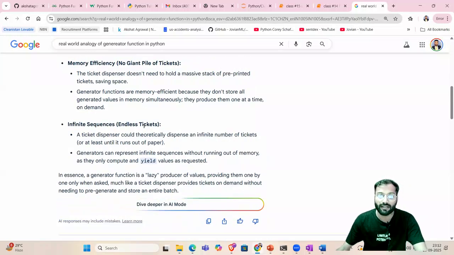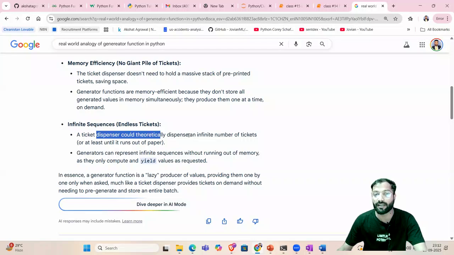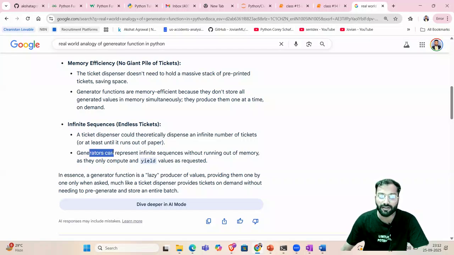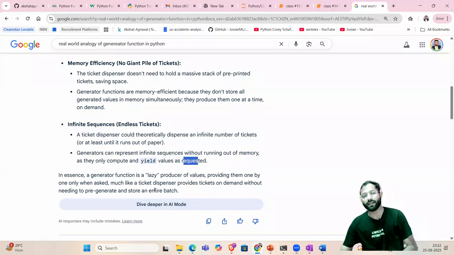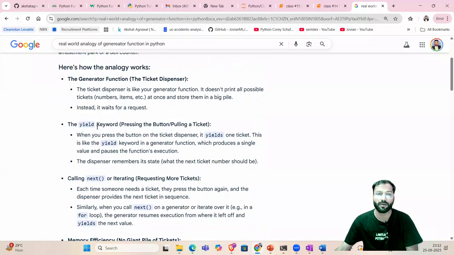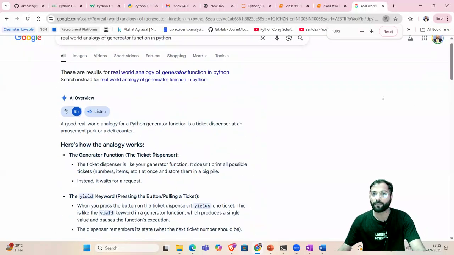Second, infinite sequences, endless tickets. A ticket dispenser could theoretically dispense an infinite number of tickets, or at least until it runs out of paper. Similarly, generator functions can represent infinite sequences without running out of memory, as they only compute and yield values once they are requested, correct? So a generator function is like a lazy producer of values. It will produce values one by one only when asked, correct? So just read this analogy. I hope it will help you understand a lot better.